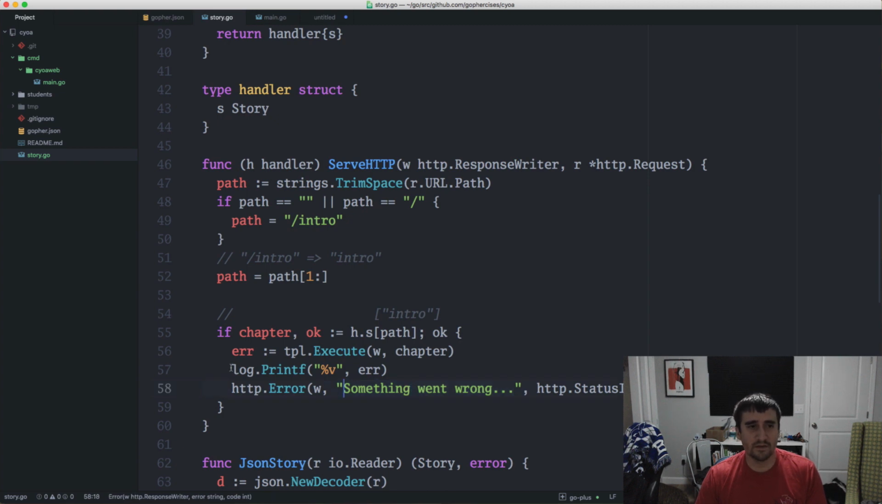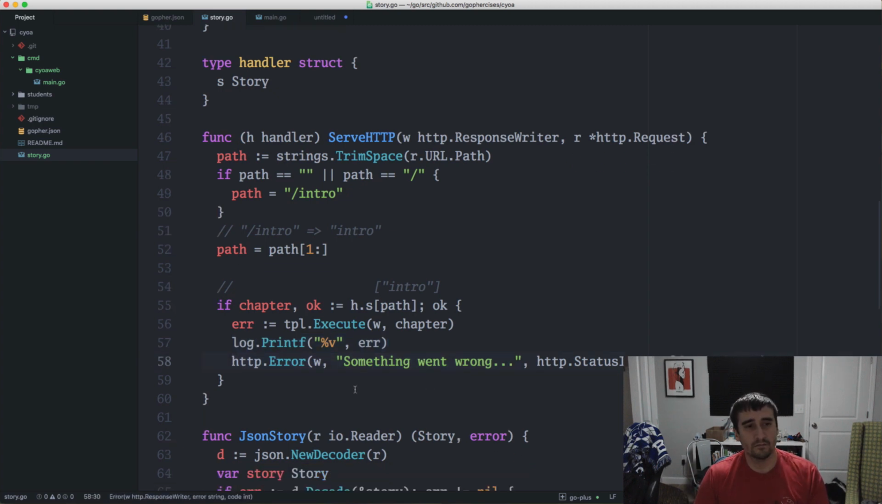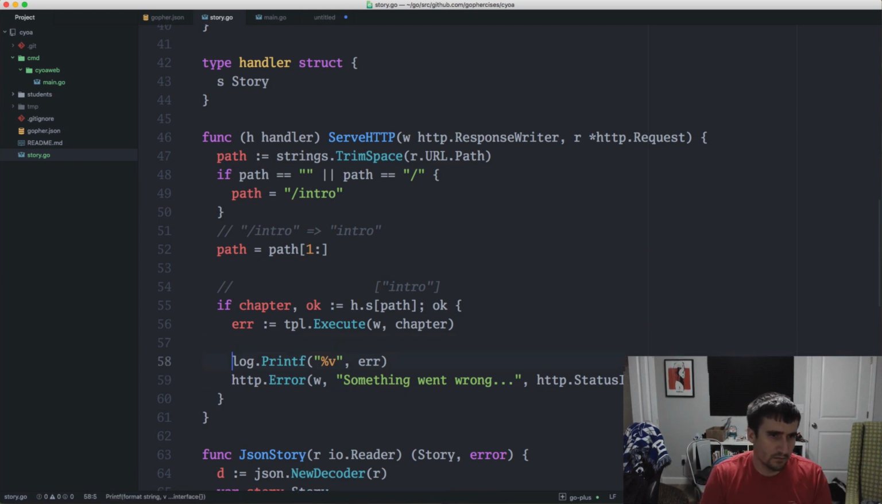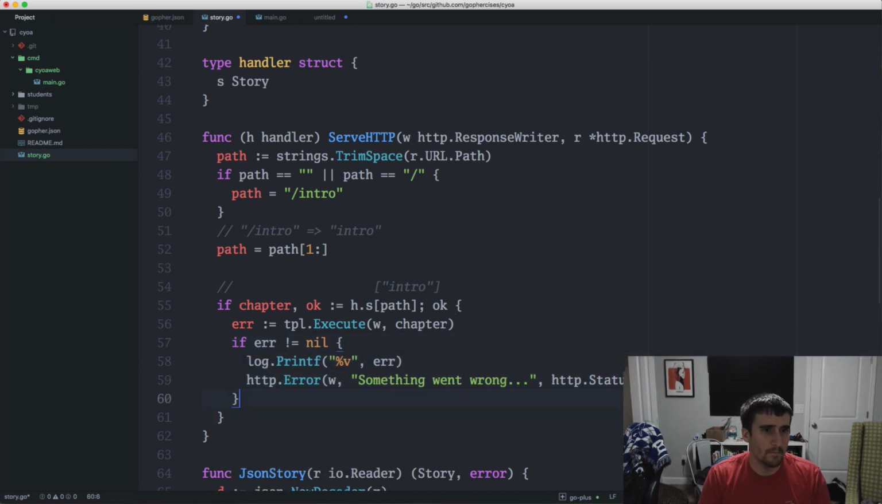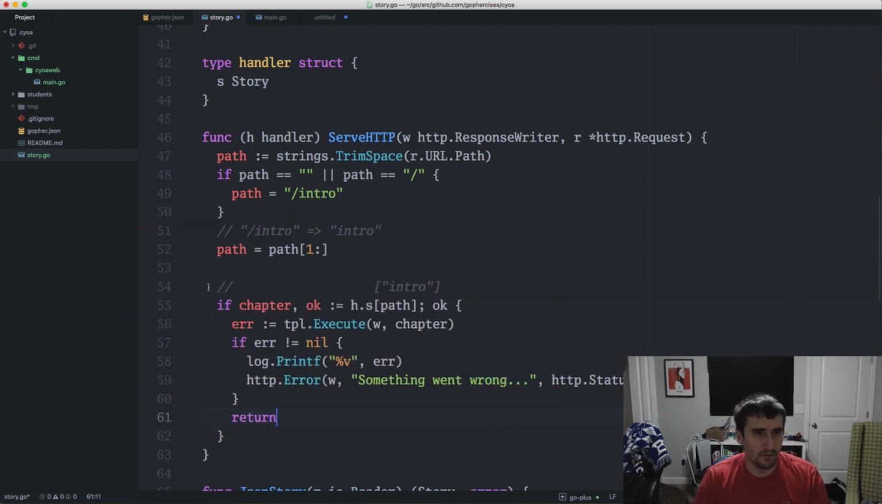So usually you'll have something like this. You'll log the error to your standard error, or to your logs or whatever, and that's only visible to you. It's not going to the end user. And then to the end user, you use just a generic "something went wrong" message. So assuming that this needs to be in an if block, this is only happening if the error is not equal to nil. And if we're inside of this, that means that we found our chapter. So we're going to return.